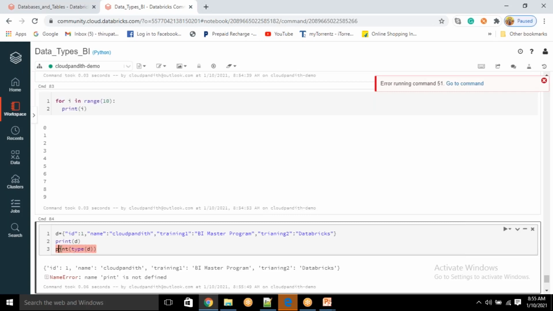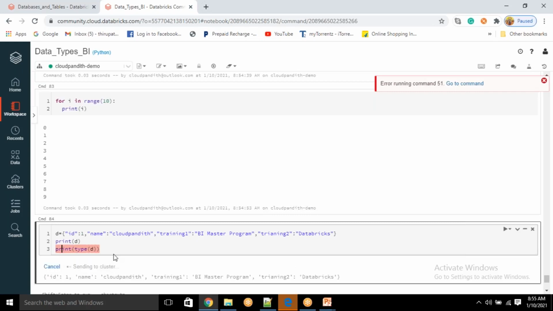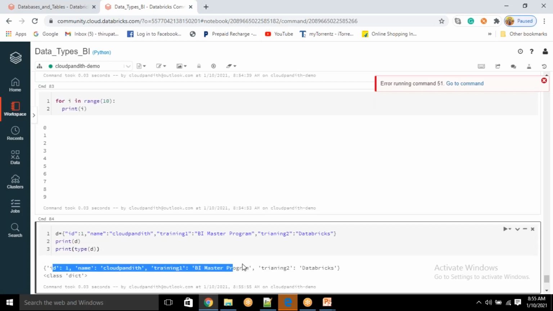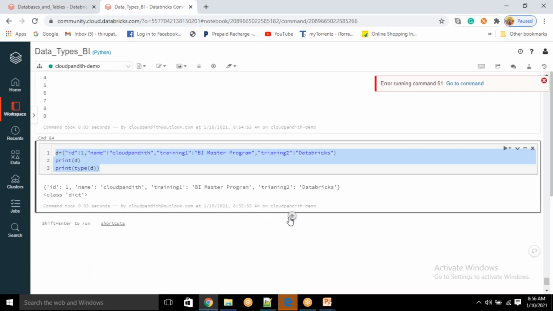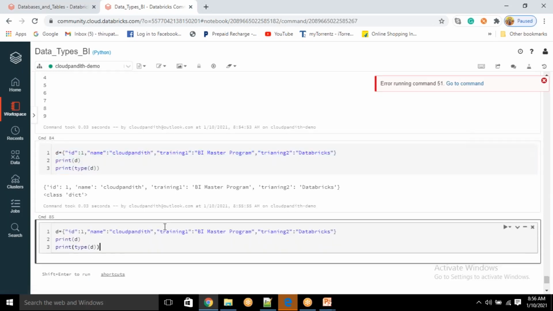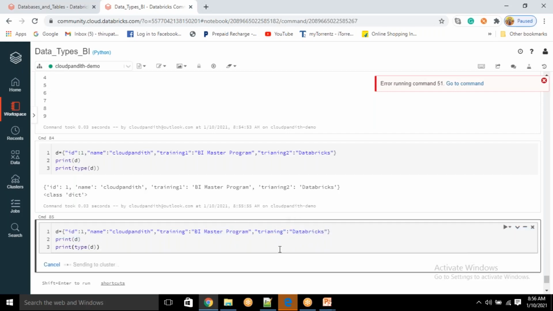You see, all these values printed as key value, key value, key value. It's a dictionary type. Okay, but I will tell you one thing. So name is Cloud Pandit, training equal to BI master program, training equal to Databricks. Then what will happen? Key is same. So if the key is same, it will overwrite. BI master program you set first, so this will be overridden with Databricks. So the latest value is Databricks.